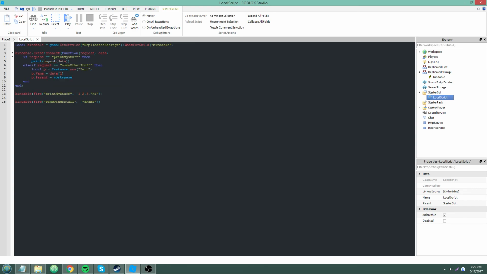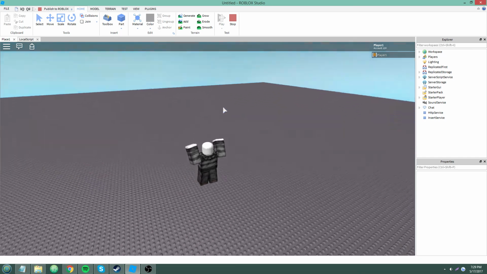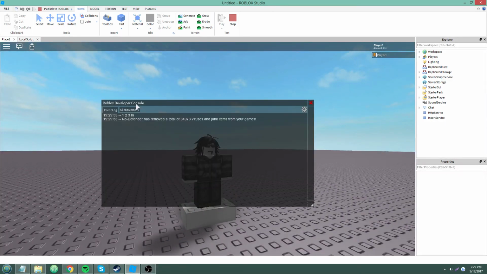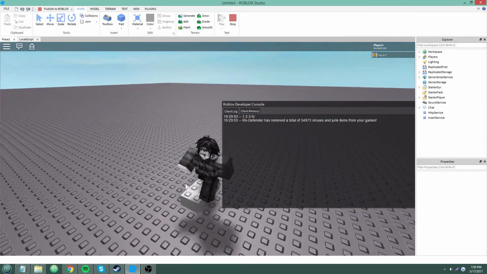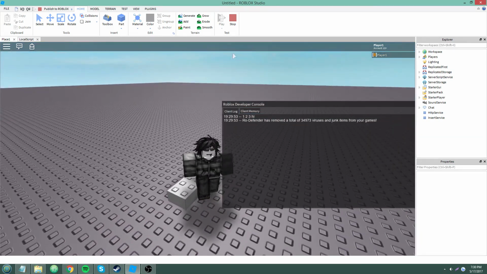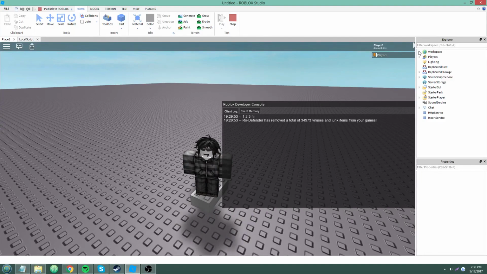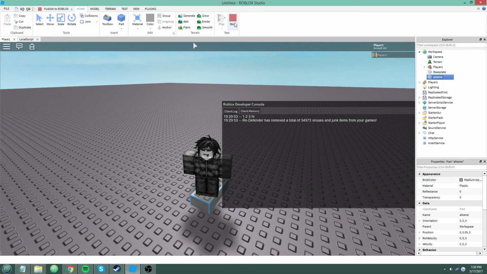By the way, guys, the unpack function just prints out the contents of the table, so you don't have to do a for i, v in pairs data do print i, v. Unpack does that for you. So I'm gonna run that. 1, 2, 3, hi, and it did the other thing. It made that brick. And it named it a name.